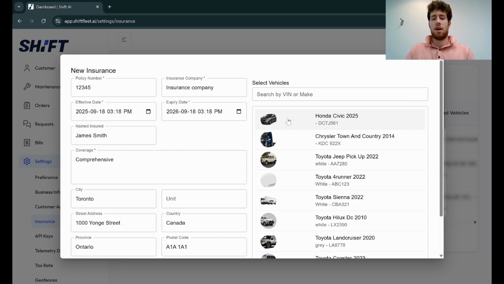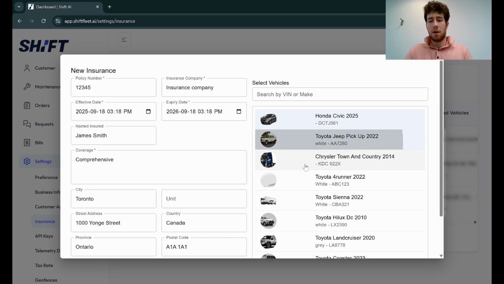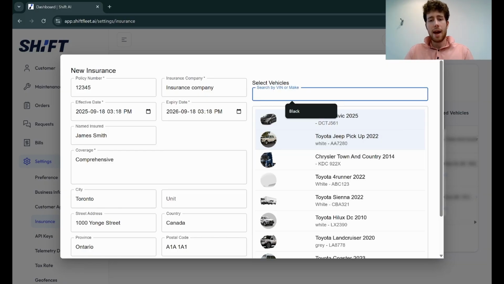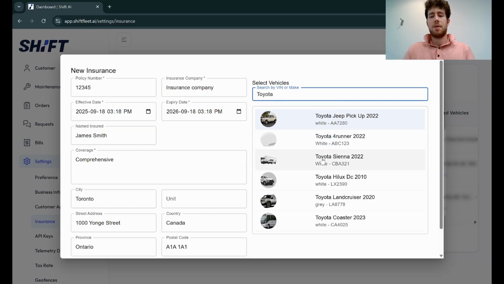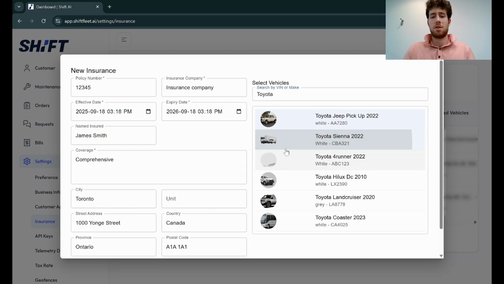Now here on the right, we can select one or multiple vehicles to add to this insurance policy. For example, we can select the Honda Civic and the Toyota Jeep, and we can also search by VIN or by make. So for example, we can go Toyota, and we can select Toyota Sienna 2022.